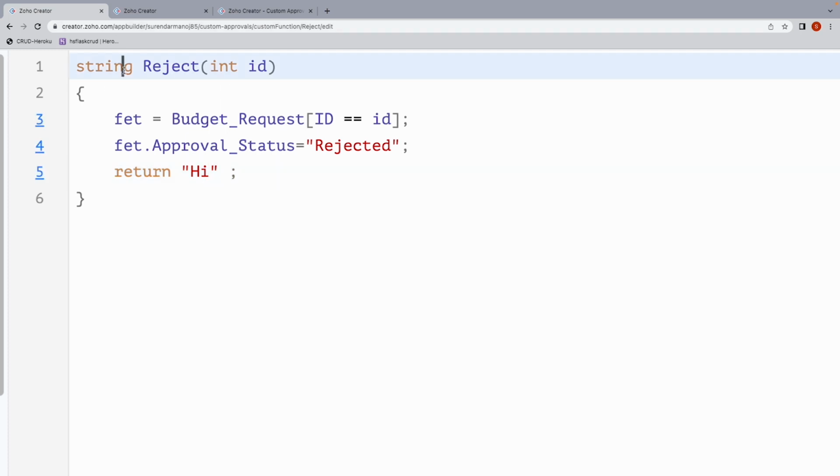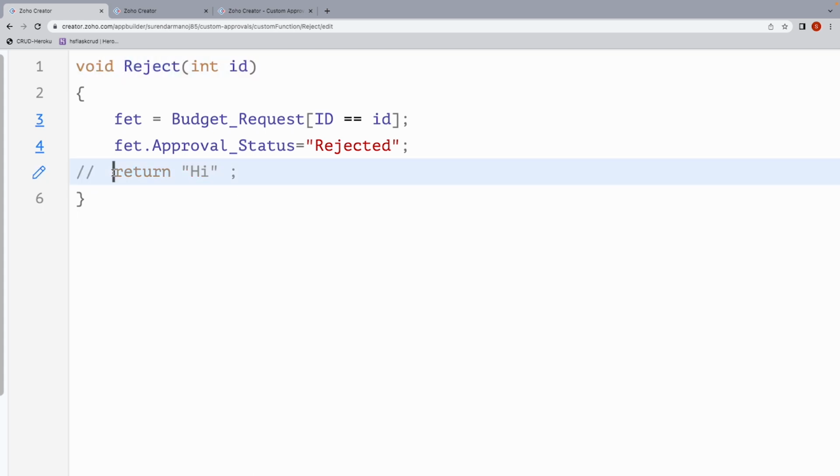Okay, if you don't want to return anything, we can simply say void. So the void function will not return anything. It will just perform certain actions and then go smooth.